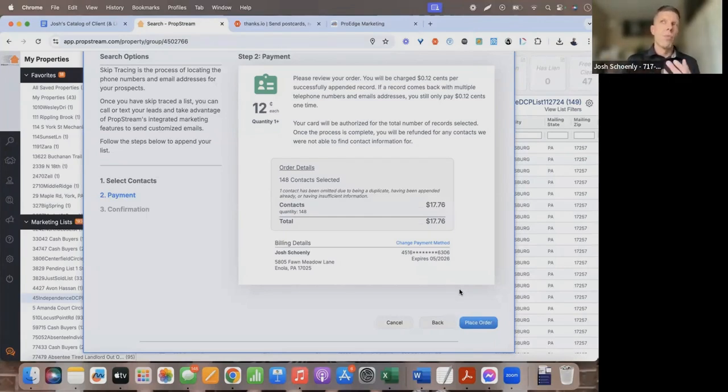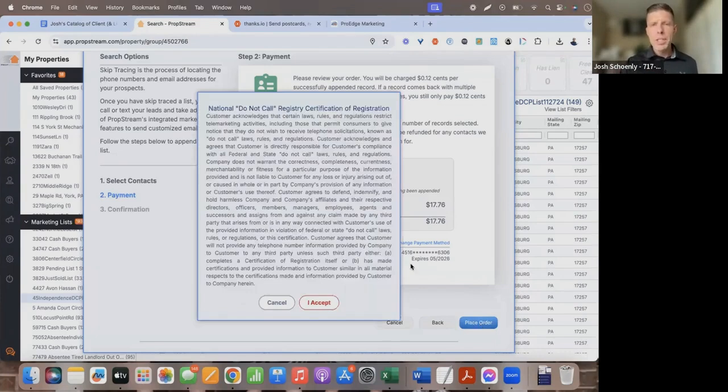And I've rarely, if ever, had a time where they were able to append data to every single one of them. So this is the most that I'm going to spend. I'm going to click place order.